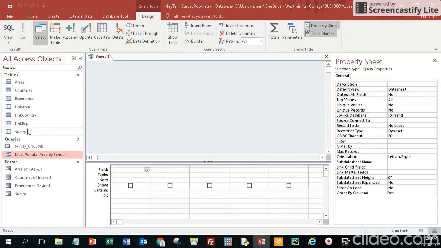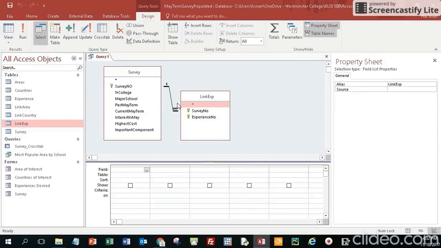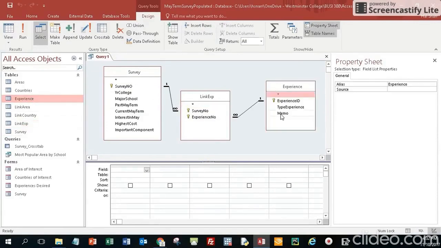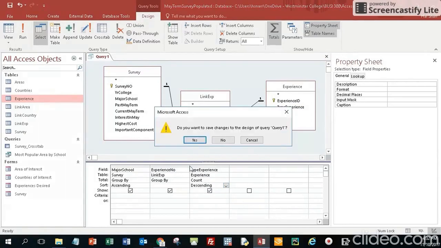On this one, we're going to, again, just pull survey table over. I'm going to lengthen it out so we can see all the fields. And then I'm going to pull out the link experience table. And then I'll pull out the experience table. And then down below, again, we're going to pull major school down here. And I want to do a total. And we're going to sort by ascending, alphabetical order. And then I'm going to pull experience number from the link experience table. And then I'll pull the type of experience from the experience table. And we're going to count on these. We want frequencies. So I'll change this to descending. And then I can go ahead and close out to save.